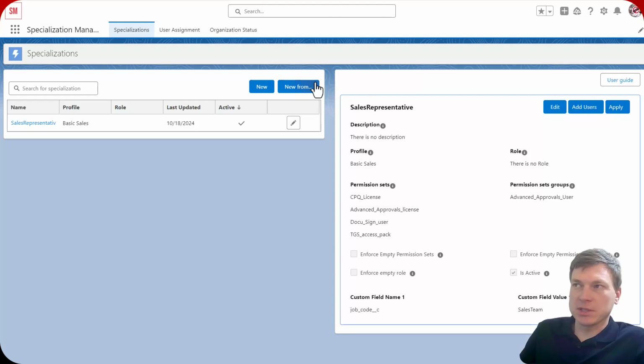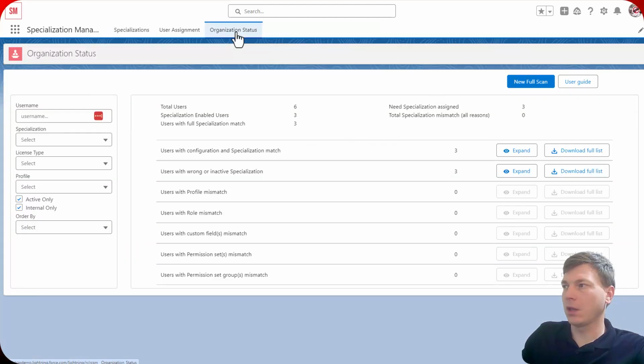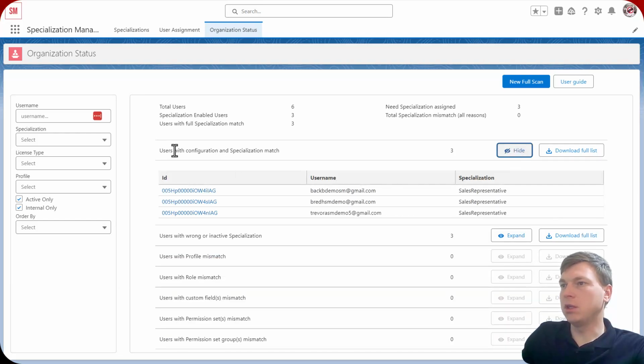Let's go to the organization status and see the results. New full scan. And you can see here that we don't have any more users with permission set mismatch. That's because Brad's access got fixed and he is now in the category for users with configuration and specialization match.